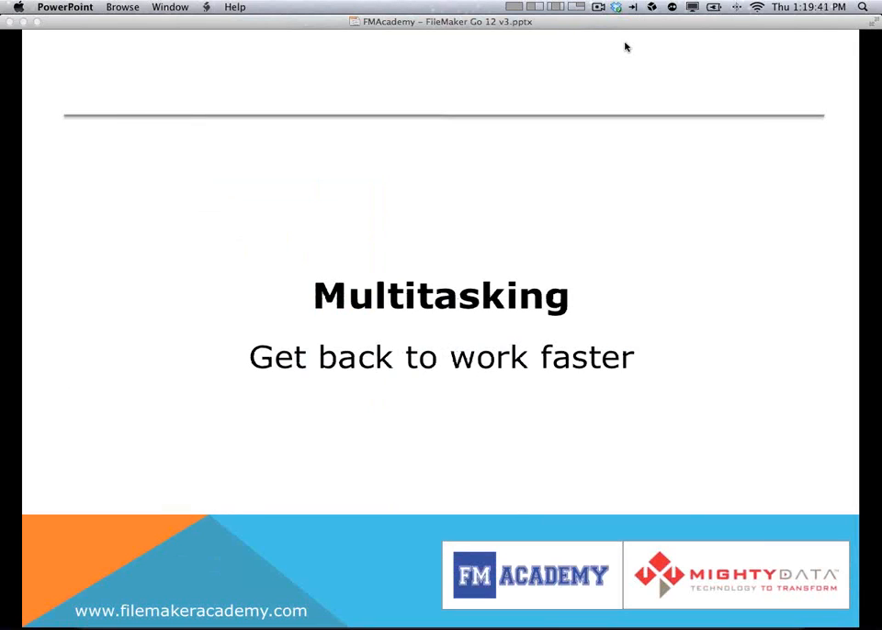All right, let's talk about multitasking. FileMaker Go 11 did not support what Apple calls multitasking. Nothing on an iOS device is truly multitasking. Whenever you move one app to the background and another to the foreground, the app actually goes into a suspended state. But FileMaker Go 11 really didn't have the ability to go into a suspended state. It would actually save some data and then exit.